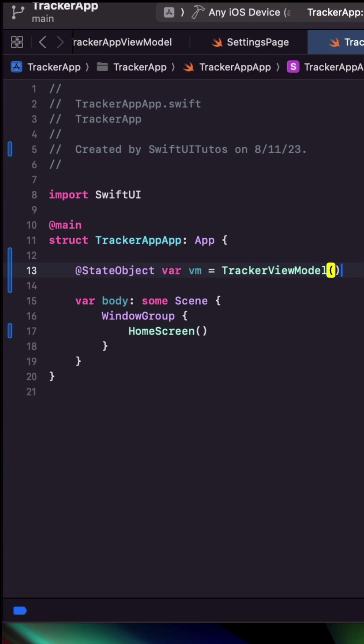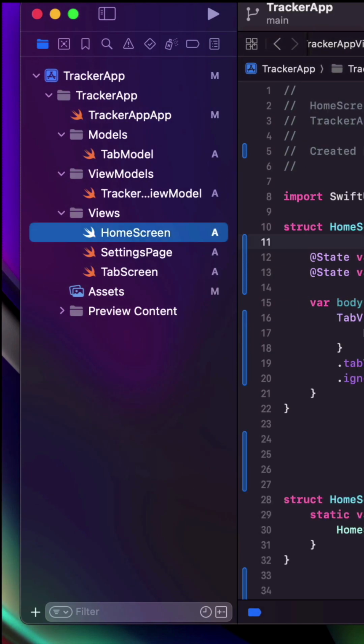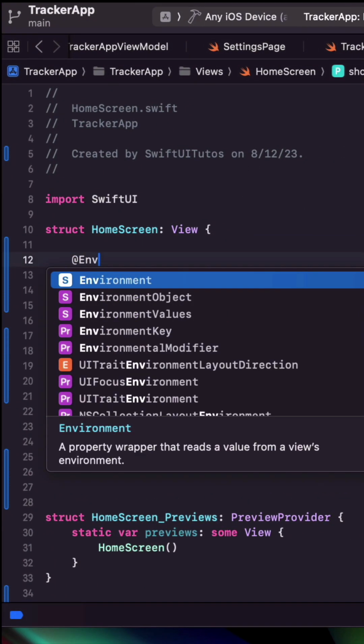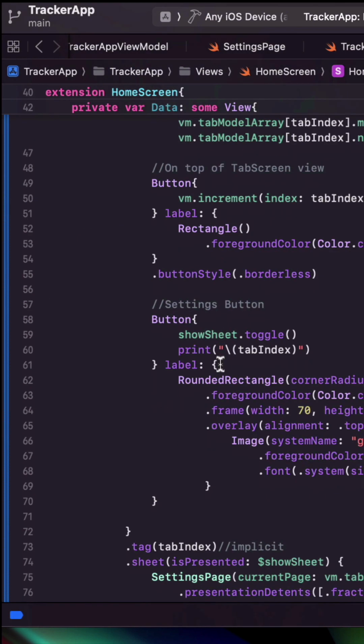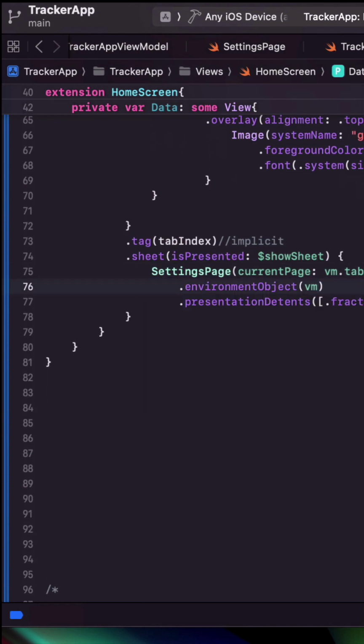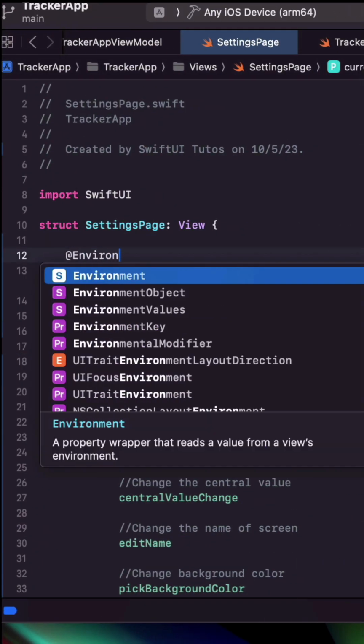And I'm going to be making my view model with @StateObject. And I'm going to be passing that in with .environmentObject and then the name of the view model. And then in my home screen view, I can do @EnvironmentObject var vm and then just specify the type for my view model. And from there, I can do the same exact process for the settings page. So I can just use that .environmentObject again, and then just declare that environment object in my settings page view.